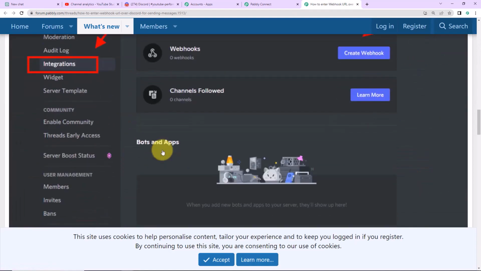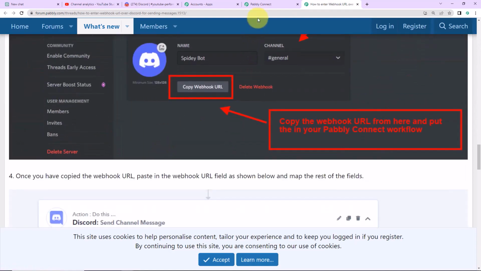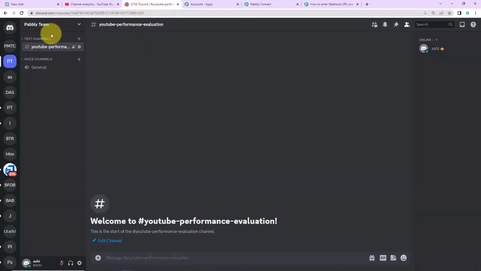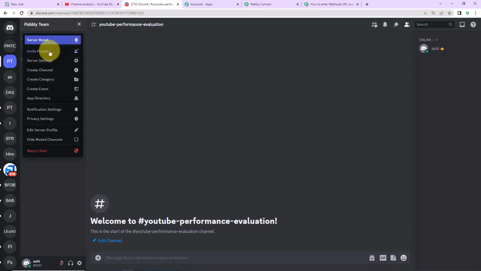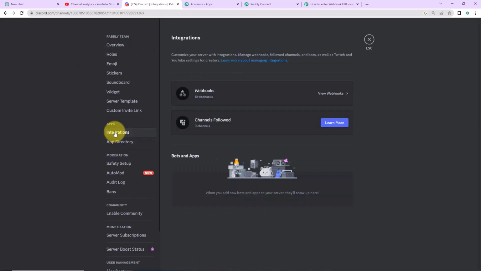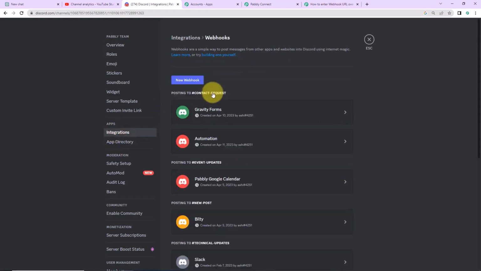Okay, so the steps are given here. Now let me show you what exactly we have to do. So first of all, we have to go to Discord, and then the server that you have selected, next to that there is a drop down arrow. Let's click on this, and then we have the option server settings. As we click on that, here you can see integrations. Let's click on this. Now we have to click on the webhooks. As I do that, we have the option new webhook. So I'm going to click on this.